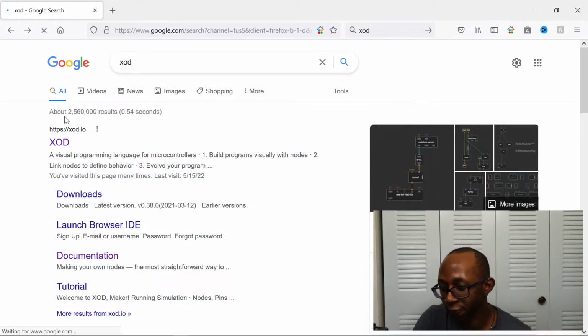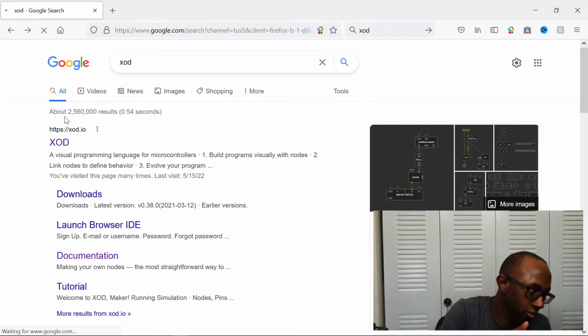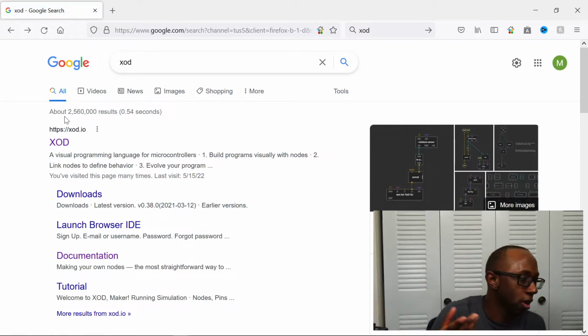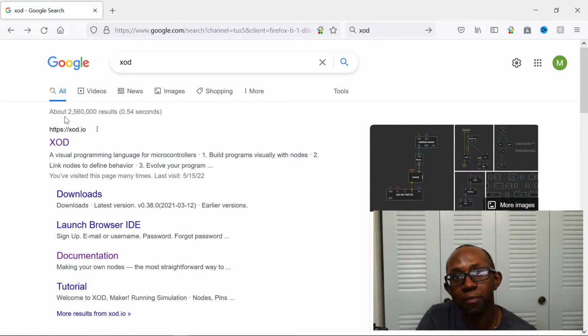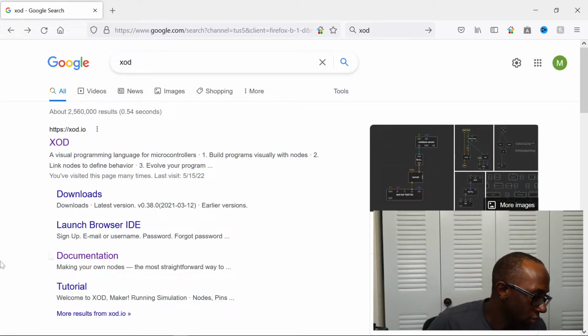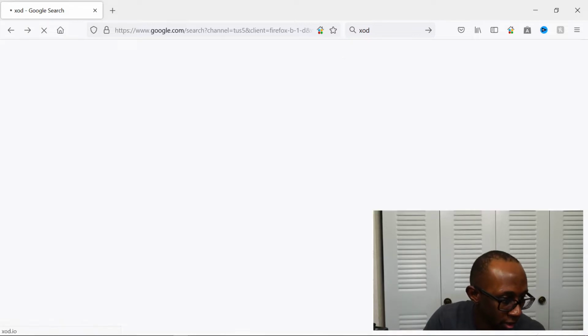So first things first, if you want to program using XOD, you got to get XOD. So where do you get it? Simple. Head over to your internet browser, type XOD into the search box. The first thing you're going to see is XOD.io. That's the actual URL for this website. You want to go ahead and just click on it.